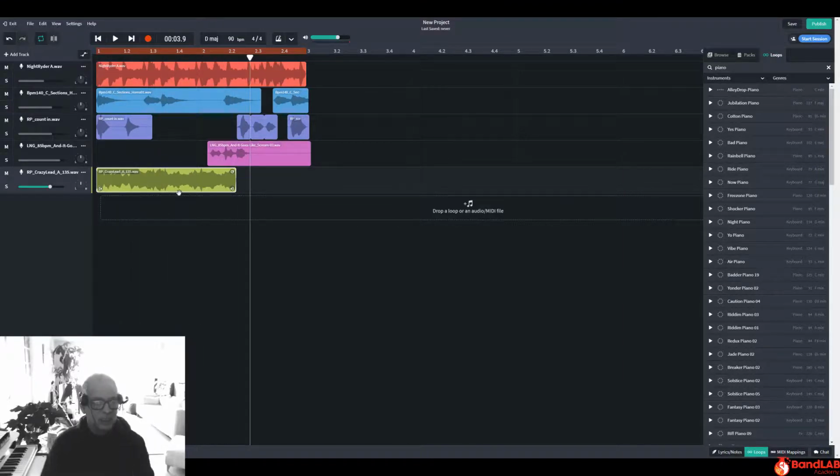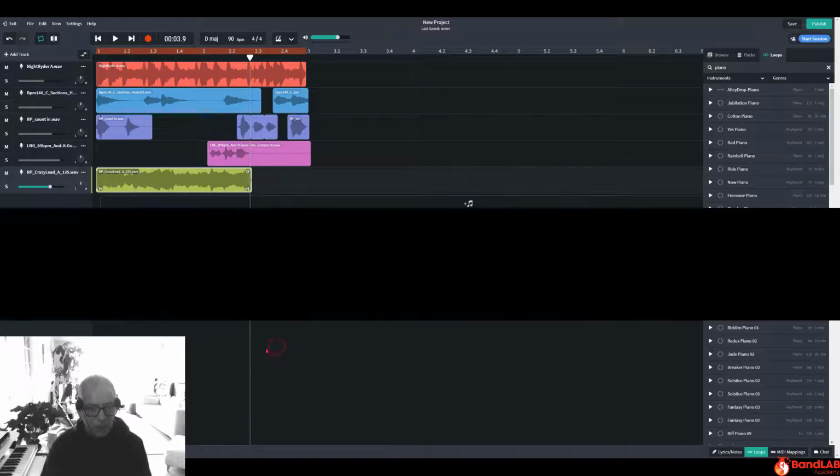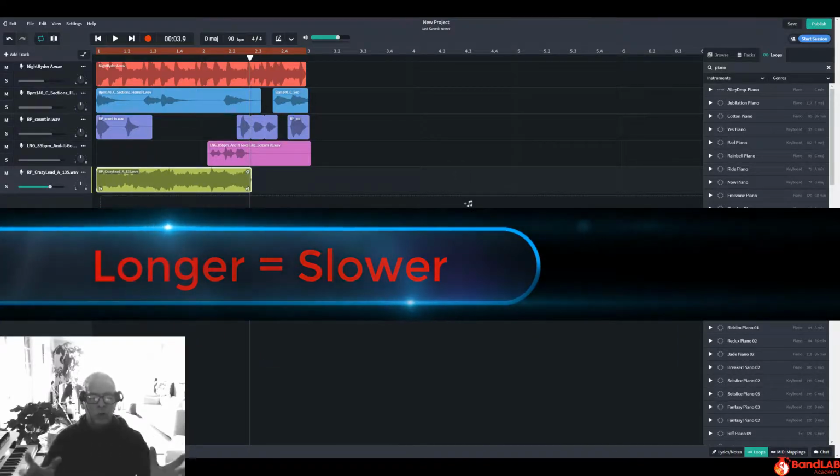Okay, so I think that's in the right key. That sounds like it matches, but it's out of time. It's too fast. So right click, audio stretch. Too fast, so I'm going to slow it down by 10%. So it jumped. It's got longer, which means we've slowed it down. Let's have a listen.